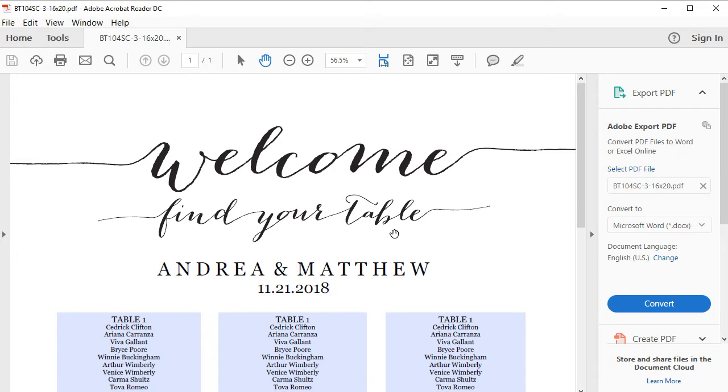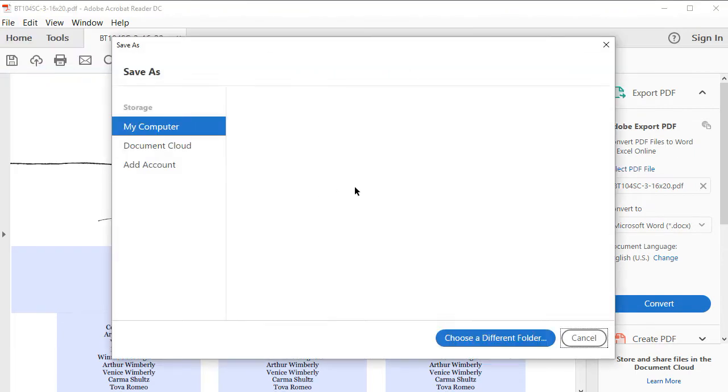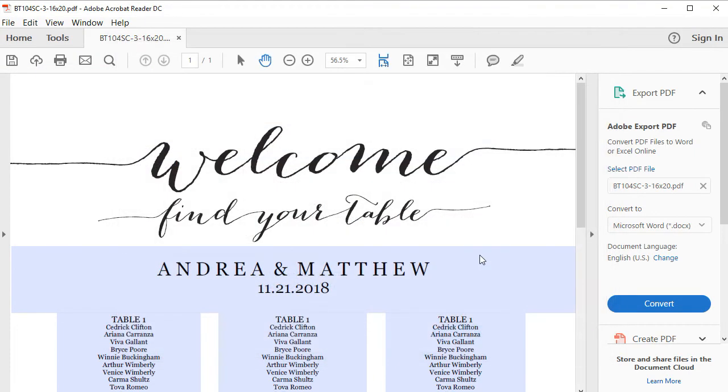You have now successfully edited the top portion of your seating chart. Please be sure to save the template as you update each editable area, so that your work is not lost.